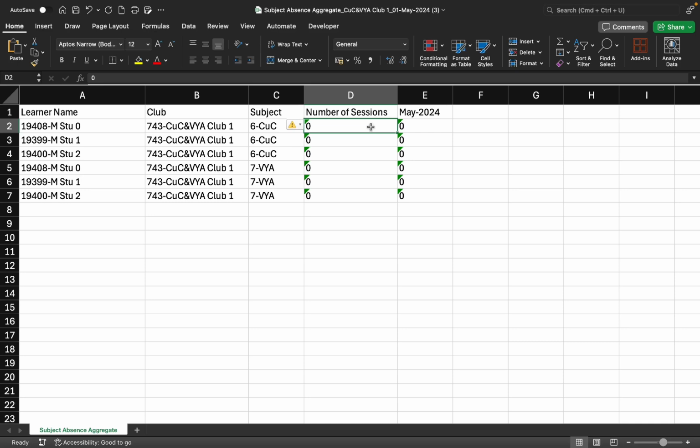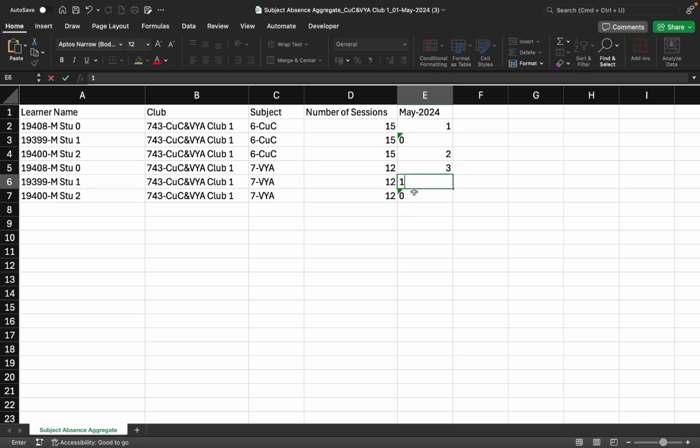Okay, for example, throughout the month May, there are 15 sessions of CUC, so I will type in 15. Then, we can just copy it to other learners under CUC intervention. For the VYA, there are 12 sessions, and I will copy to all the learners under VYA intervention. Now, let's enter the number of absence days or absent sessions of the learner throughout the month. Once done, make sure to save it.